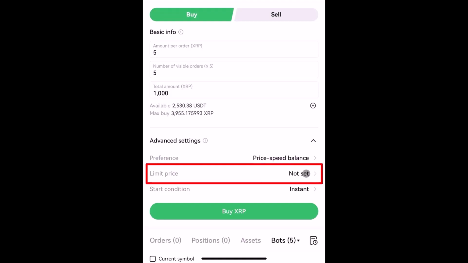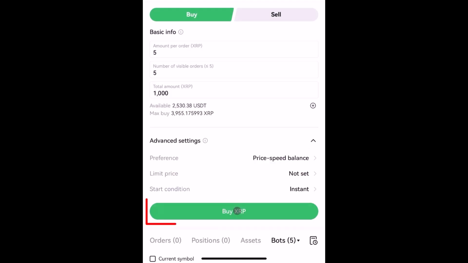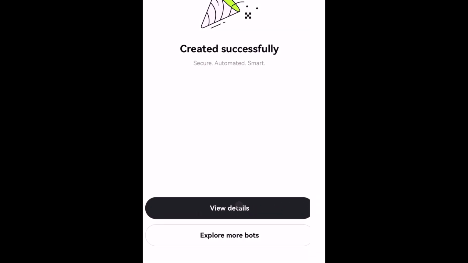Here we can set also the limit price. And this is optional, by the way. So for example, the current market price of XRP now is 0.609, and if we set the limit price to 0.6000, and the bot will wait until the price reach to the limit price, then release the order. To start the bot, simply tap buy XRP, and we can see the details here.